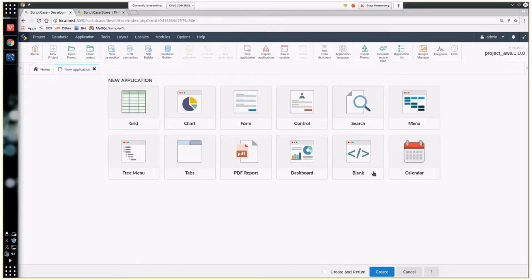Now the blank application is just an open notepad. Basically, you type code, you type HTML code, PHP code, JavaScript, SQL, and this will run through this. So basically, control and blank are kind of similar. Sometimes you need to do something that is not allowed by any option here, so you have to use a blank form.